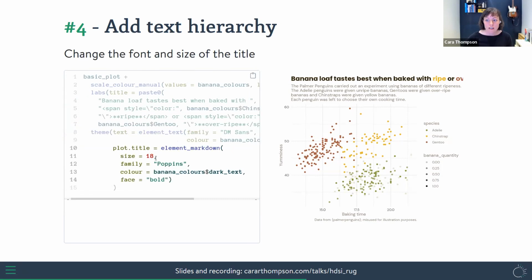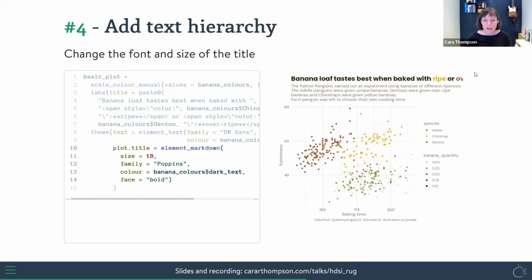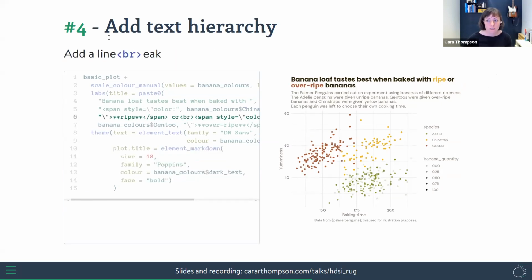We're going to change the size of the title font, change the font of it as well, and make it bold, just to really emphasize that text hierarchy that we're trying to bring in to our plot. And at this point, again, we've got a bit of a problem. The title has gone over the edge, so we're just going to add a line break, and the markdown syntax for doing that is just that br between the brackets there.